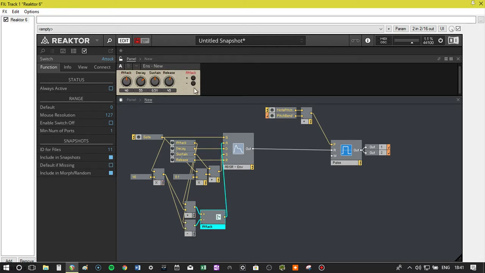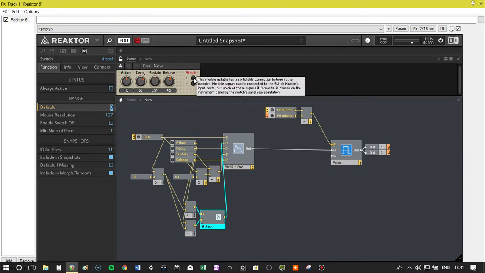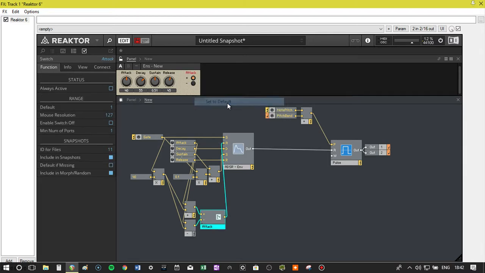One thing to note in Reaktor is the switches default to zero as their initial thing, and switches are one of the few modules that aren't zero indexed, so the first one is actually one. So if we set that to one and then set to default, when you open it up, it will be on the plus. Now then, let's try this.